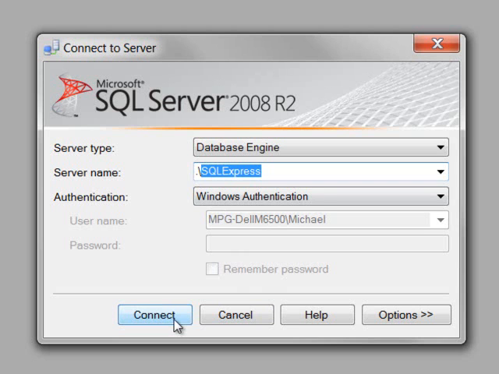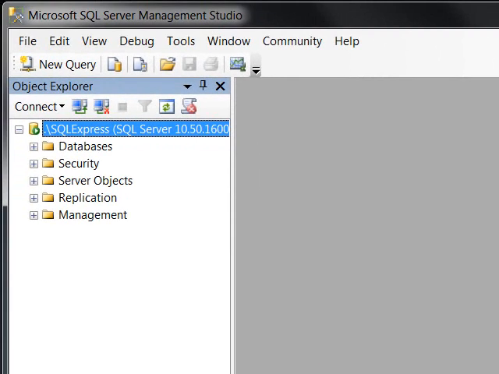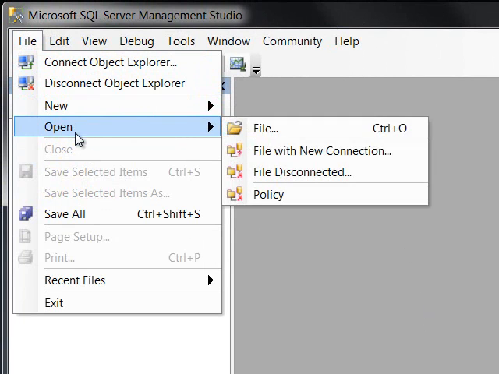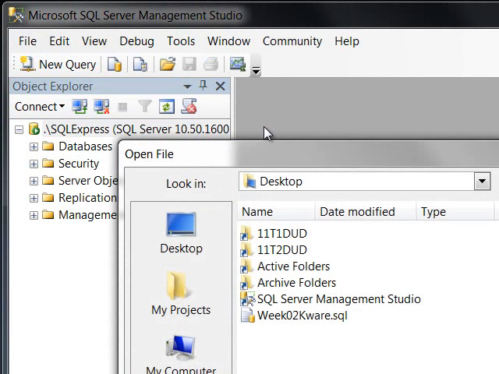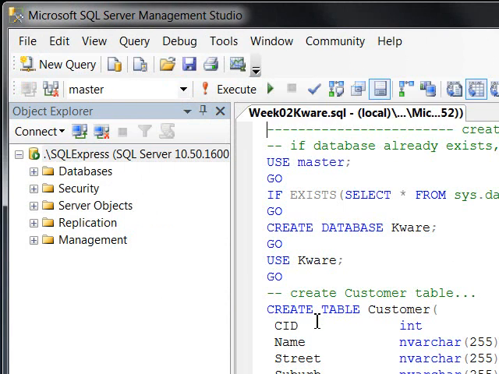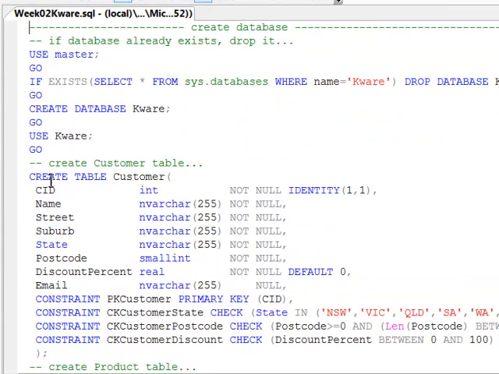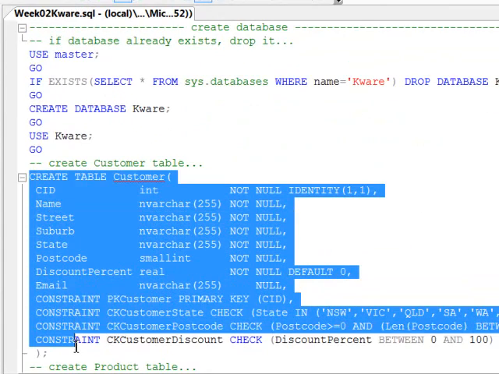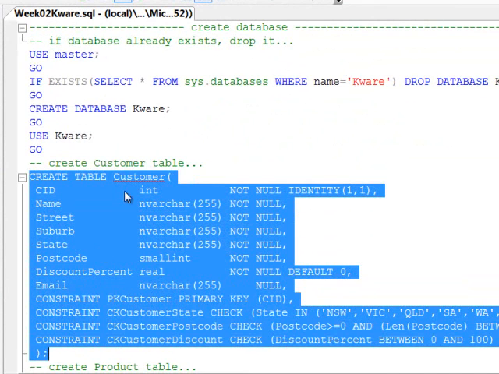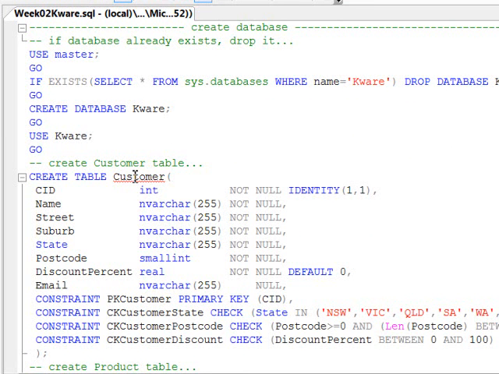So I'm going to connect to it, and I'm using Windows Authentication. When you install SQL Server, you'll want to make that choice. It just makes life a little bit easier. So I'm connected to the database engine through the development tool, and then what I'm going to do is open that script file, and the script file is a file that holds lots of SQL statements. So we pick it up, and in here you'll see statements like create table that we looked at last week. You'll see a create table statement for the customer table, the product table, and so on.